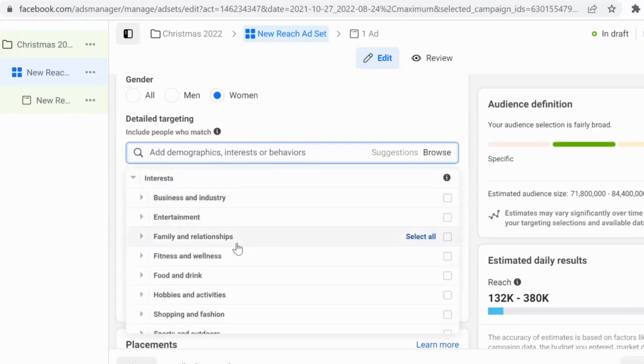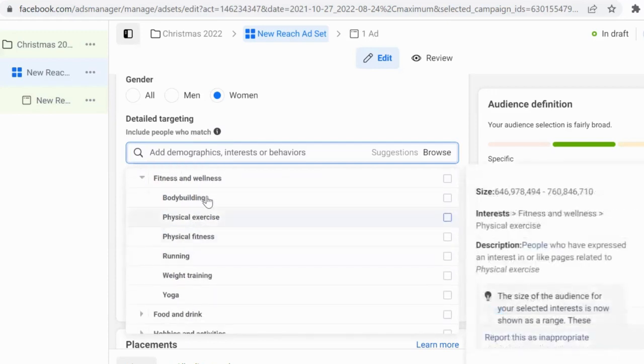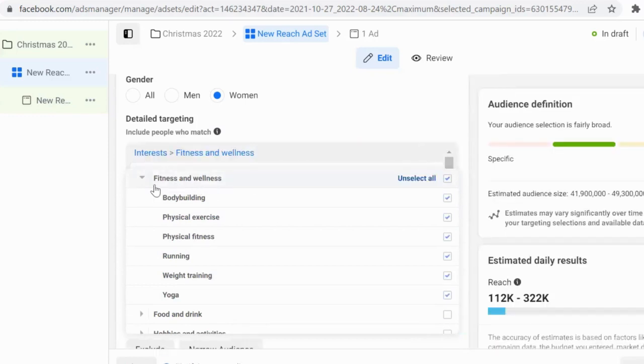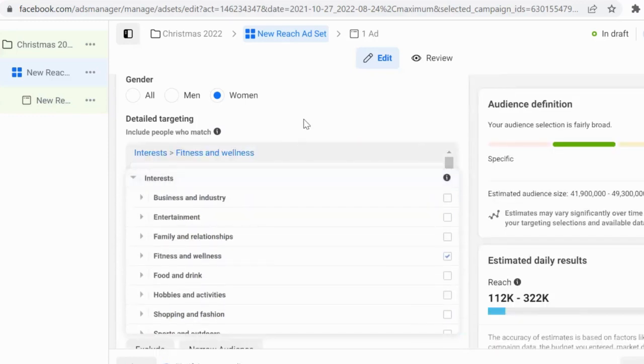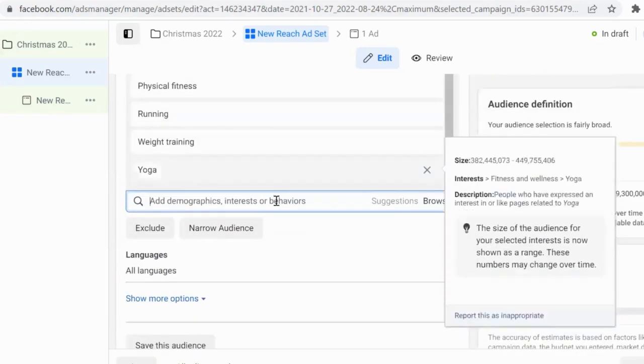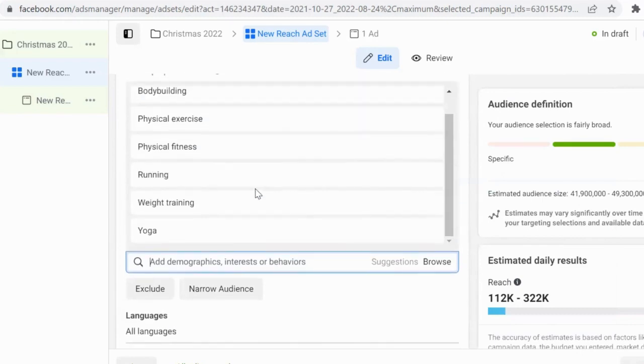I'm going to go to interests. You see a whole category of fitness and wellness, bodybuilding, physical exercises, running, etc. Every one of these is relevant to CNS Active because they are selling active wear, right? So I'm just going to go ahead and check this box. Okay, it's automatically selecting everything which is under the drop down.